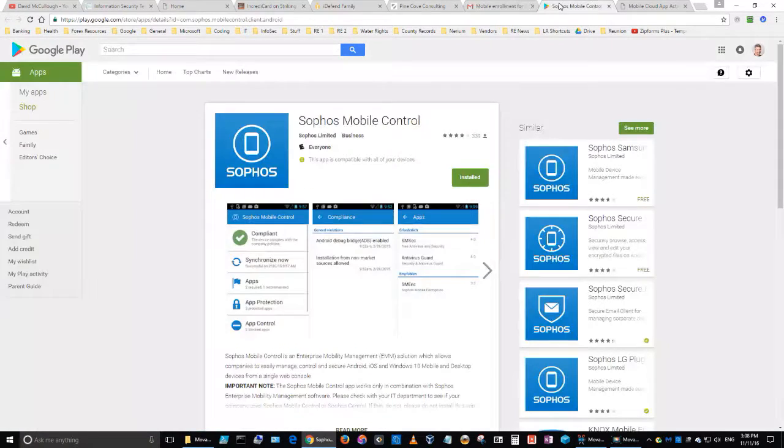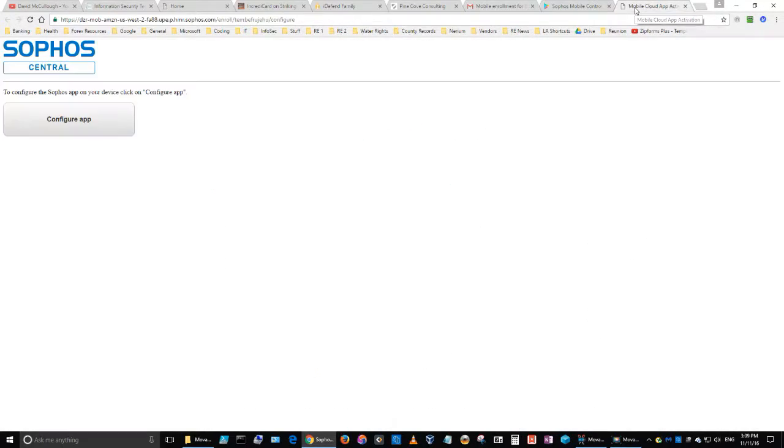A couple other links I want to show you. This is the Google Play Store. This is the Sophos Mobile Control app that will be downloaded onto your Android phone, and there's a similar one for iPhone. You can see this is installed on my phone, so I do use my products. It's not just me telling you to drive a Ford when I drive a Chevy.